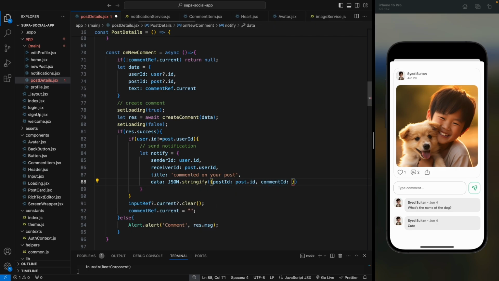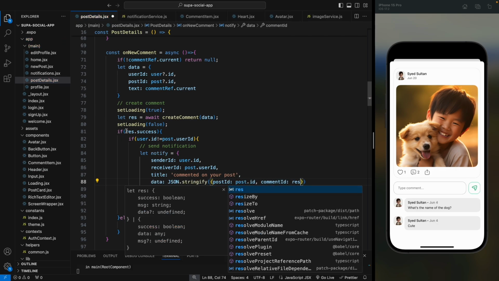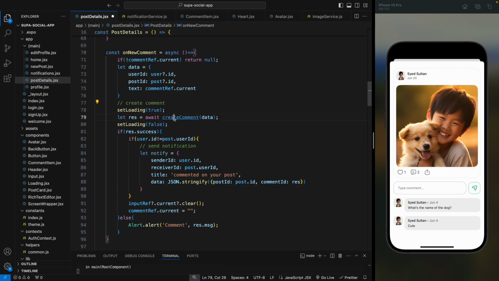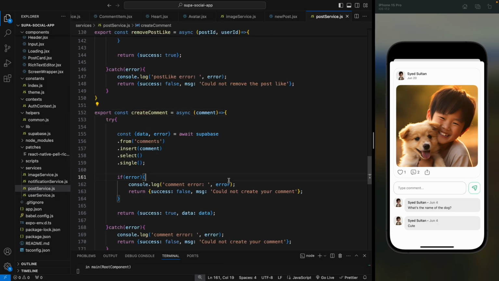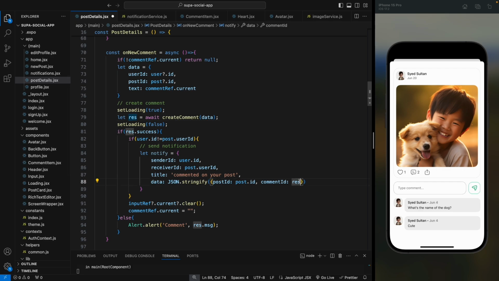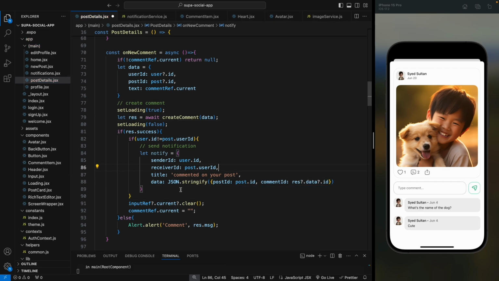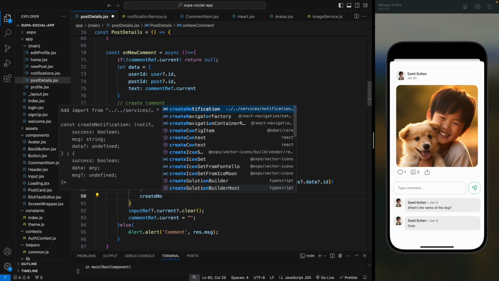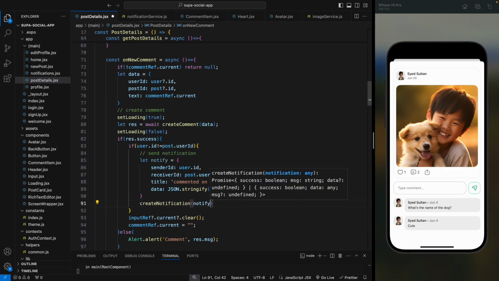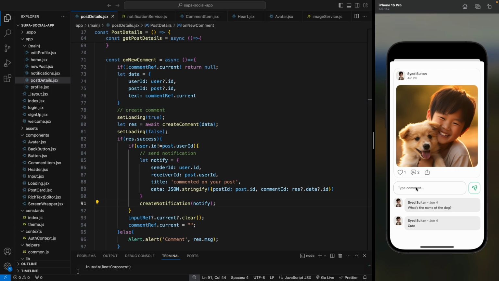So we can get the comment ID on the result. So when we create the new comment in this API, we receive the newly created data. And this includes the ID of the comment as well. So result.data.id like this. Now let's pass this data to this new function, create notification. And let's save this. Now this will hopefully create the notification when we create a new comment. So let's test this out. So cute, and hit send.